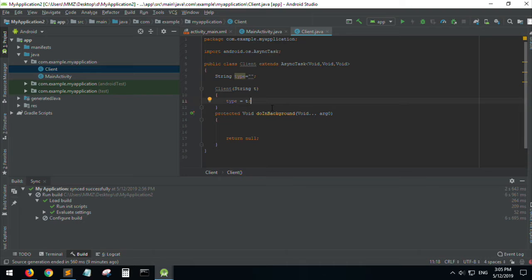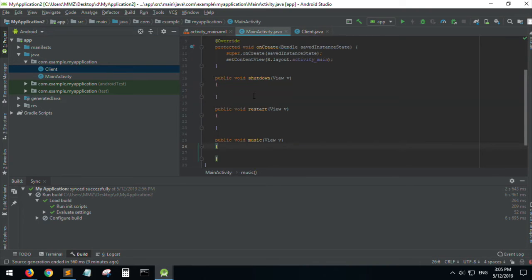So far so good. Why should we use the constructor with this string type? We want to know which button we clicked. If I click on shutdown, I will call this function, and inside it I will call Client, Client client equals new Client, and inside it I will put this string.